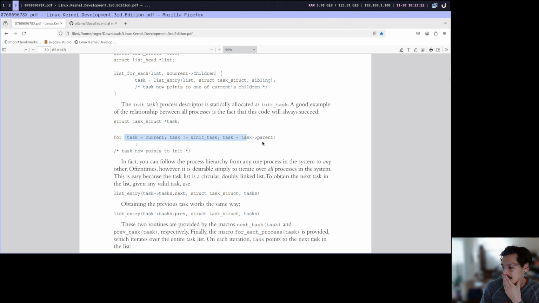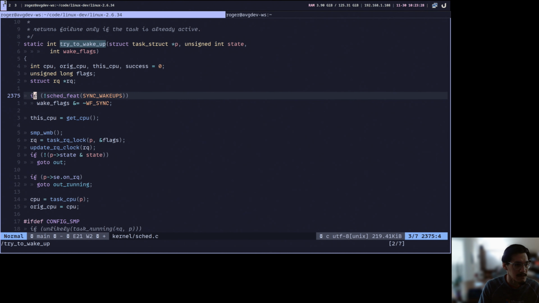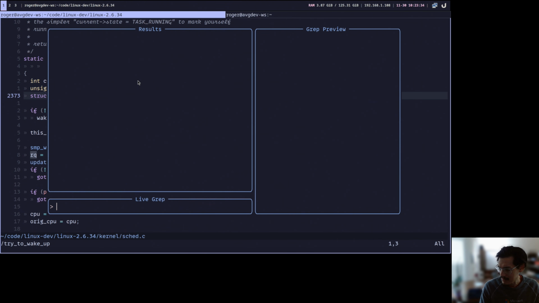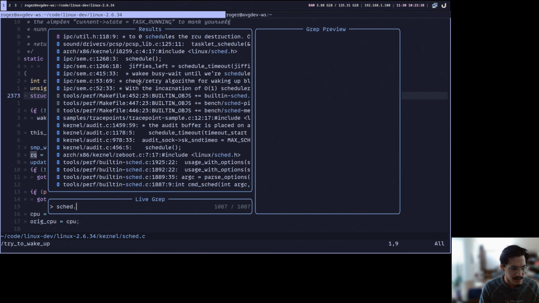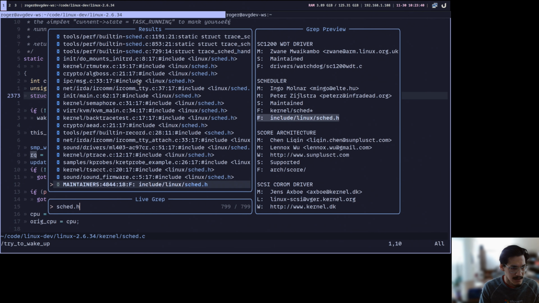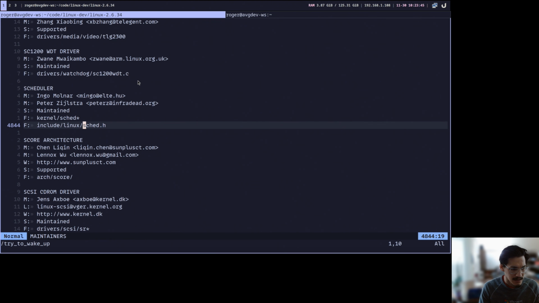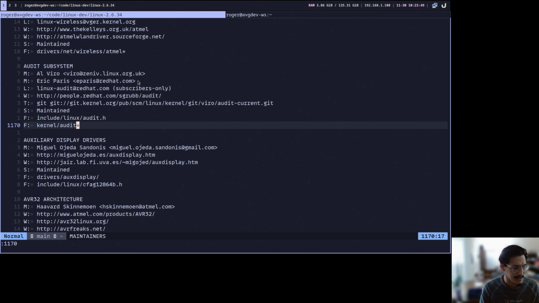Let's print the name of the task. I think it's the comm attribute in the struct. So let's do this. Forgot where we were at. Was it sched.h where task_struct was defined? I think we can go to 11. I think it was 1170 or something like that. No, this is not even the right one.